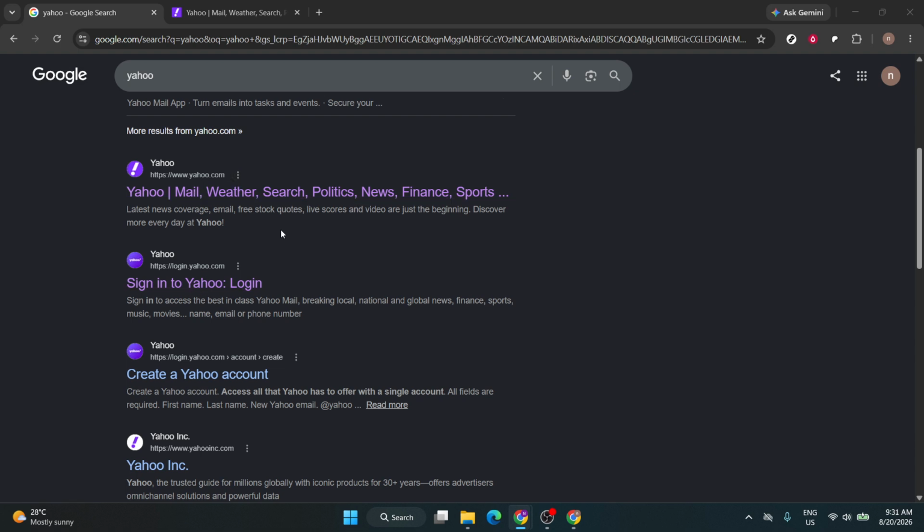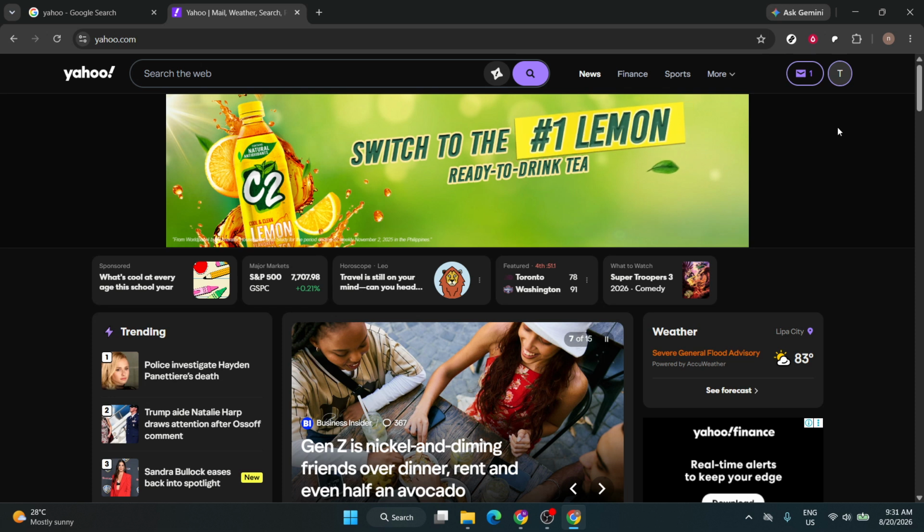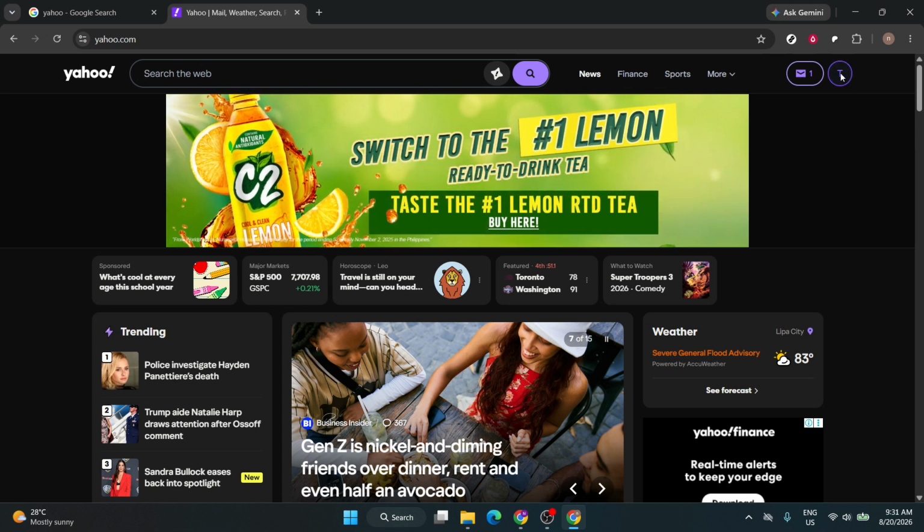First, go to Yahoo Mail in your web browser. Once the page loads, look over to the right-hand side of the screen and click on your profile icon. This will open your account menu, where you can access the settings connected to your Yahoo account. From that menu, click on Manage Your Account.